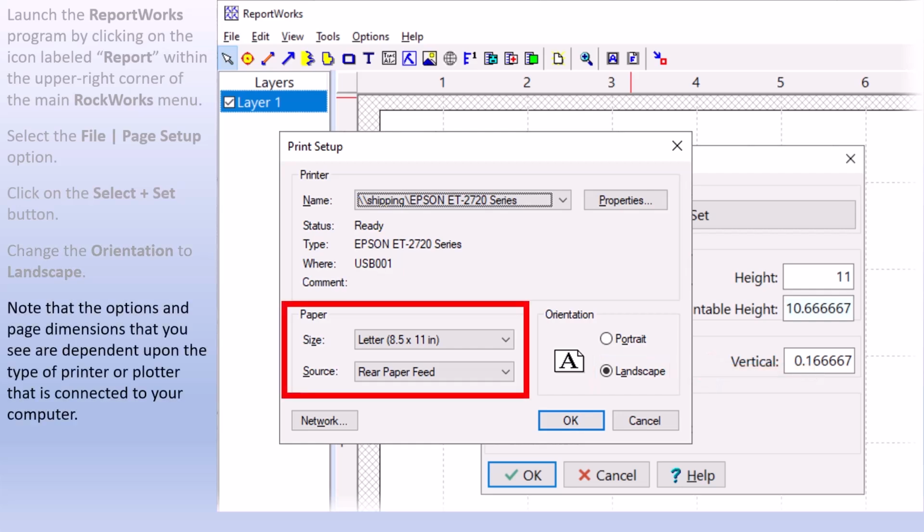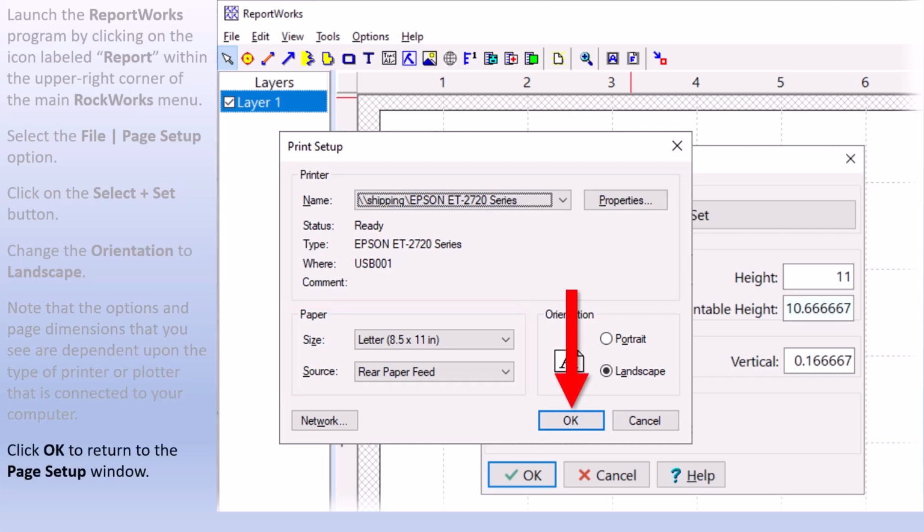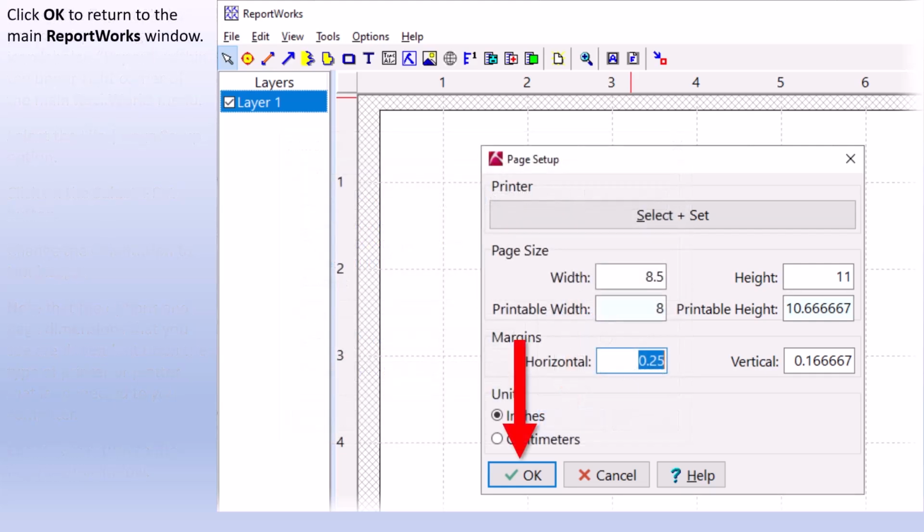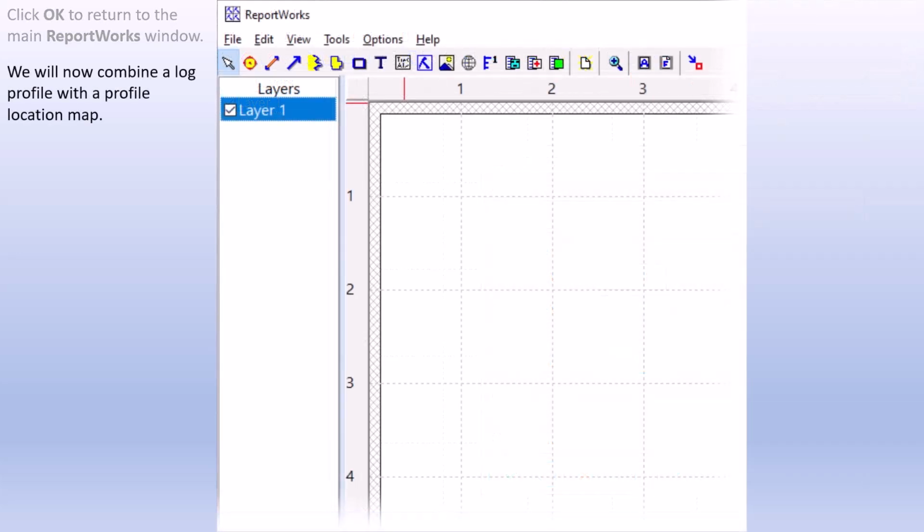Note that the options and page dimensions that you see are dependent upon the type of printer or plotter that is connected to your computer. Click OK to return to the Page Setup window. Click OK to return to the main ReportWorks window. We will now combine a log profile with a profile location map.